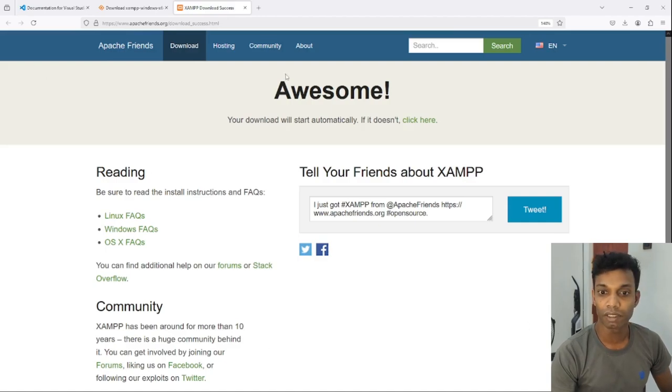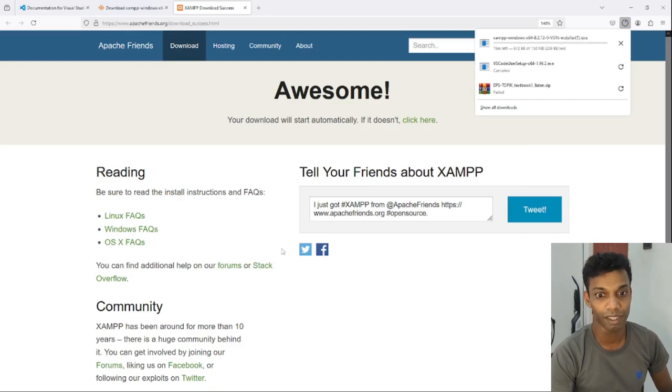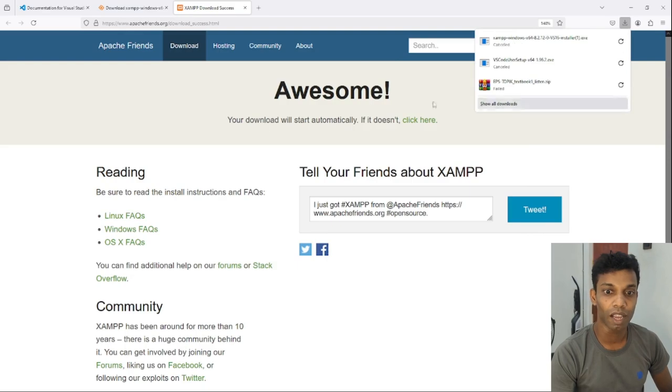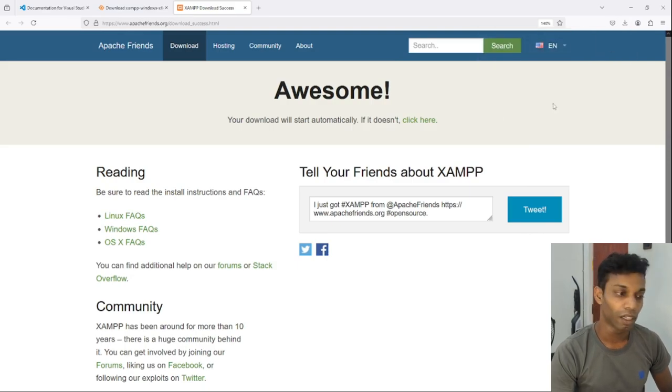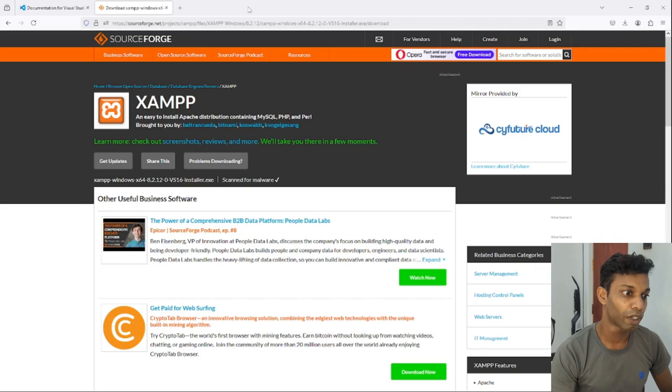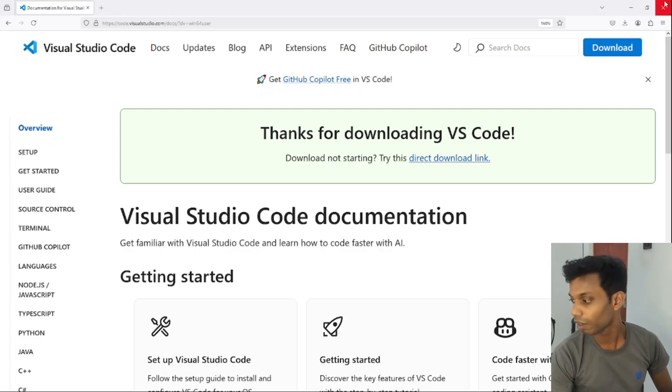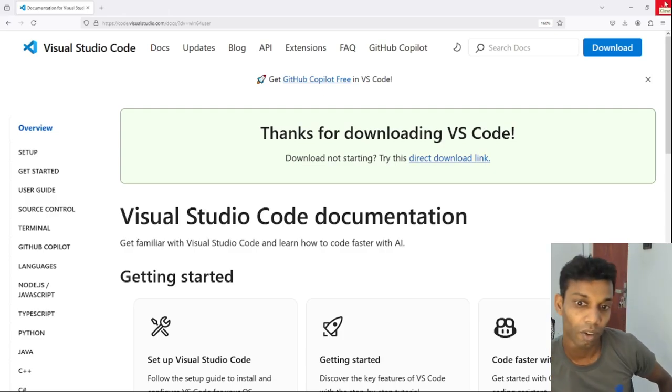It will take time, depending on your internet connection. I'm living in the village, so I don't have a very good internet connection. Okay, it has started. I'm gonna cancel it because I already have it installed. If you install XAMPP for the first time, it will take a while.